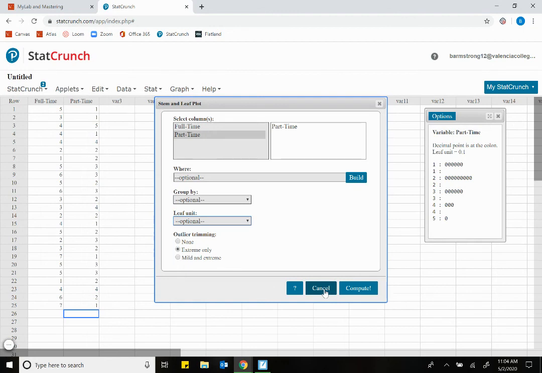Again, we have lots of data here. I wouldn't necessarily do a stem and leaf plot. But again, I'm just showing you that you can put the information in and you can have it create stuff for you. That's the big thing.